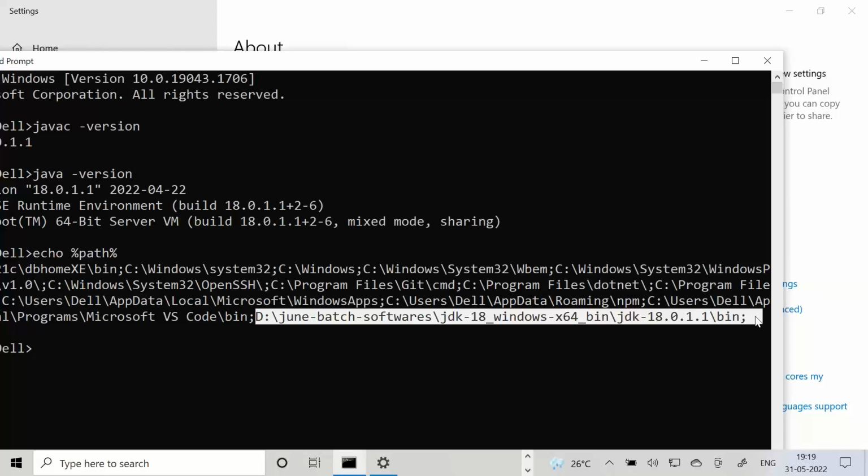Local to the current command prompt. If we set a path through the set command, it will be visible only for the current command prompt. It will not be visible to other command prompts.